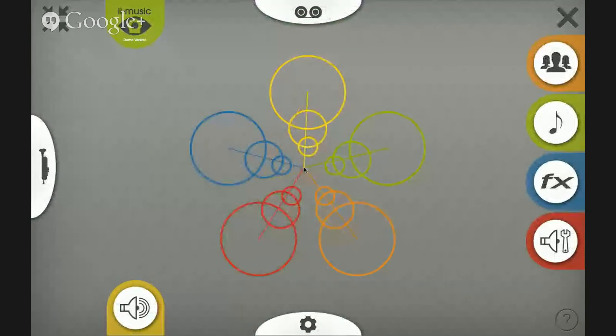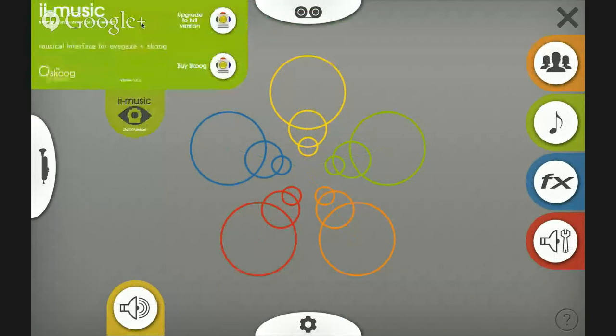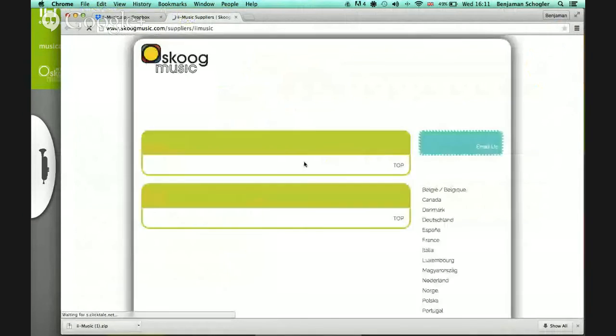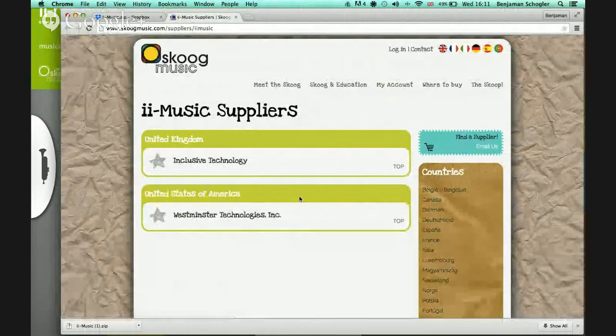So in iMusic, remember, if you're interested in upgrading to the full version, just go into the demo tab there, and it says upgrade to full version, and that will pull up suppliers of iMusic that you can contact to get a full version of the software. In the States, you've got Westminster Technologies, Dr. Ray Hype there will be happy to help you, serving Canada and the US, and Inclusive Technology servicing the UK and EU, and also you can purchase from the US for Inclusive as well. I'm not sure if that's the case for UK into Westminster.